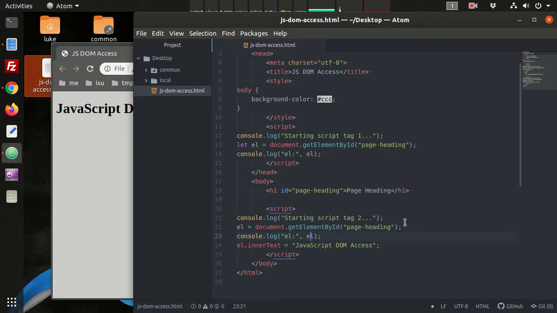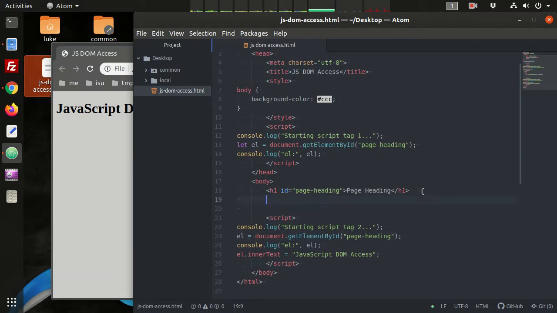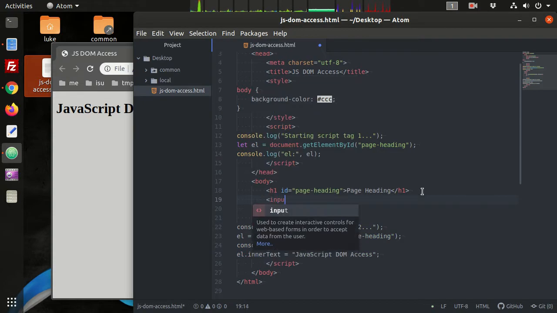Now there's a few different ways to get elements. Okay, this is a very common one, get element by ID. Let's take a look at adding some additional functionality here. So let's add a button. There's a couple different ways you can add a button. The input control is a very versatile HTML element.